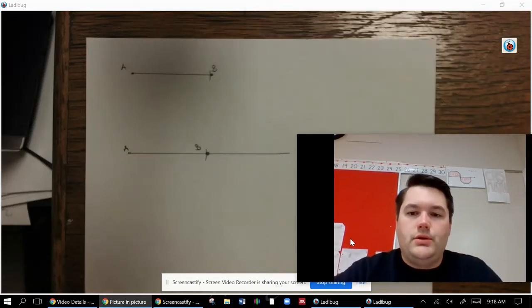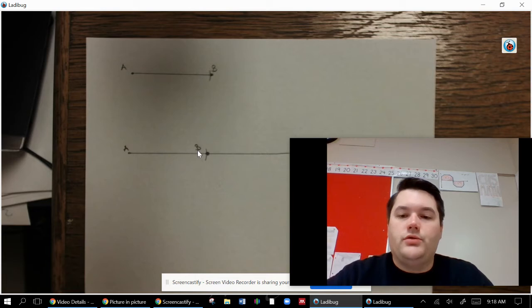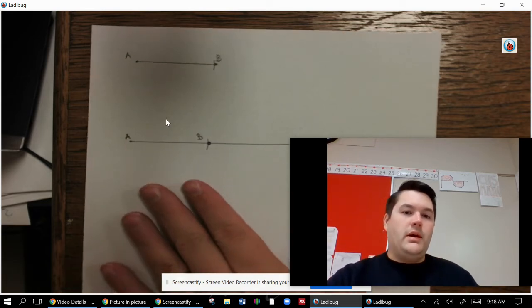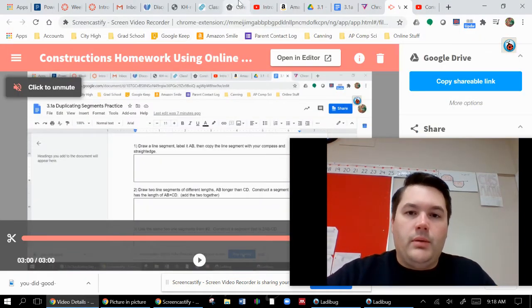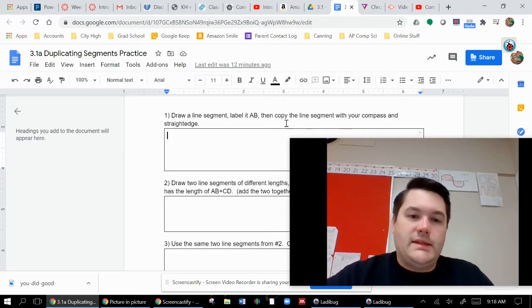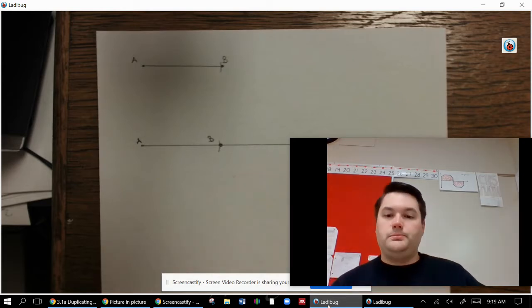So this video is going to show you how to submit one of your drawings here if you've chosen to do your constructions on paper. So I've got my construction done for problem one. Problem one, by the way, said draw a line segment, label it AB, and then copy the line segment with your compass and straight edge. So I've done that, and I'm ready to go ahead and turn it in.